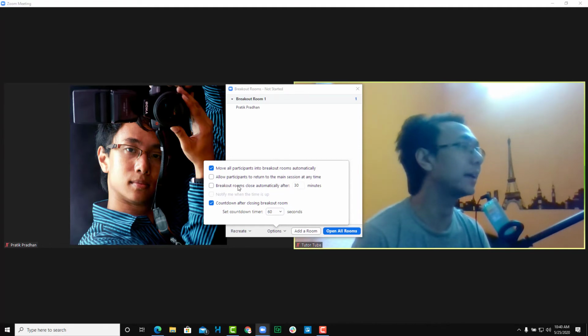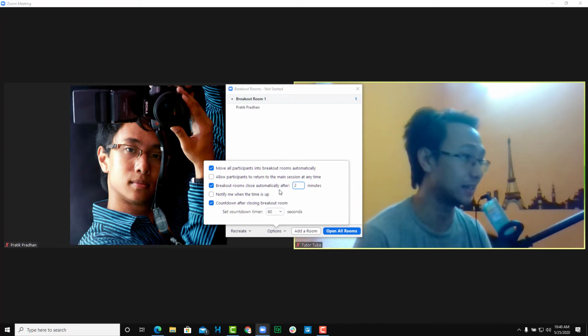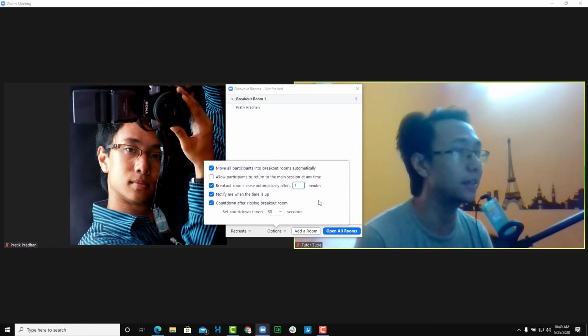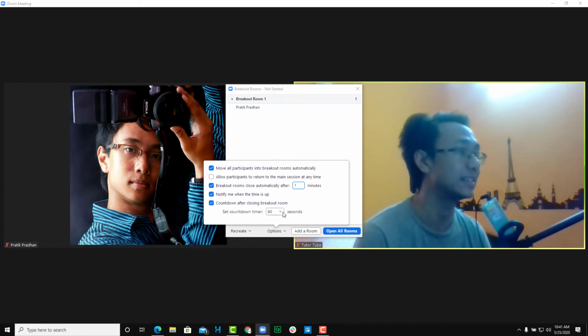And then over here, there's the breakout room closing option. So I can select this, and let's say I'm going to end the breakout room in around 2 minutes, just like that. And over here, it also has an option to notify me when the time is up. So this is a handy feature. So I'm just going to turn that on. Let me just bring this down to 1 minute. And over here, there's countdown after closing the breakout room. So I do want to turn this on as well. So set the countdown timer, 60 seconds right over here.